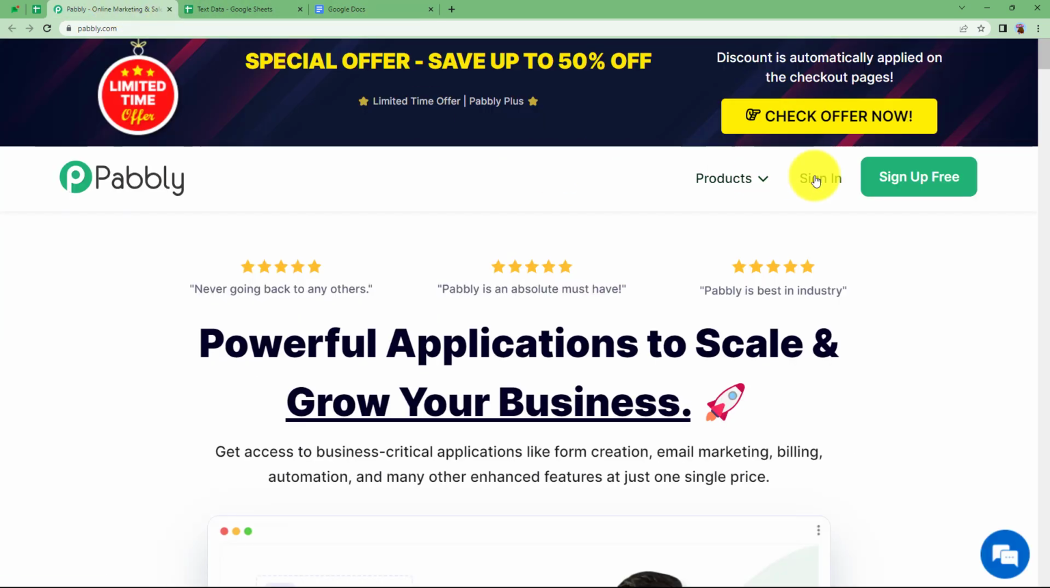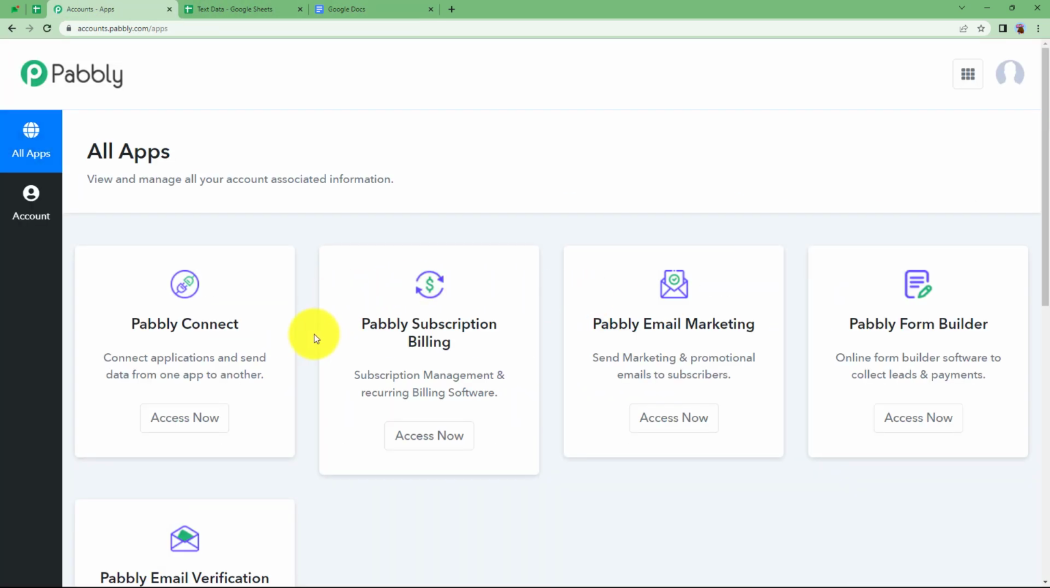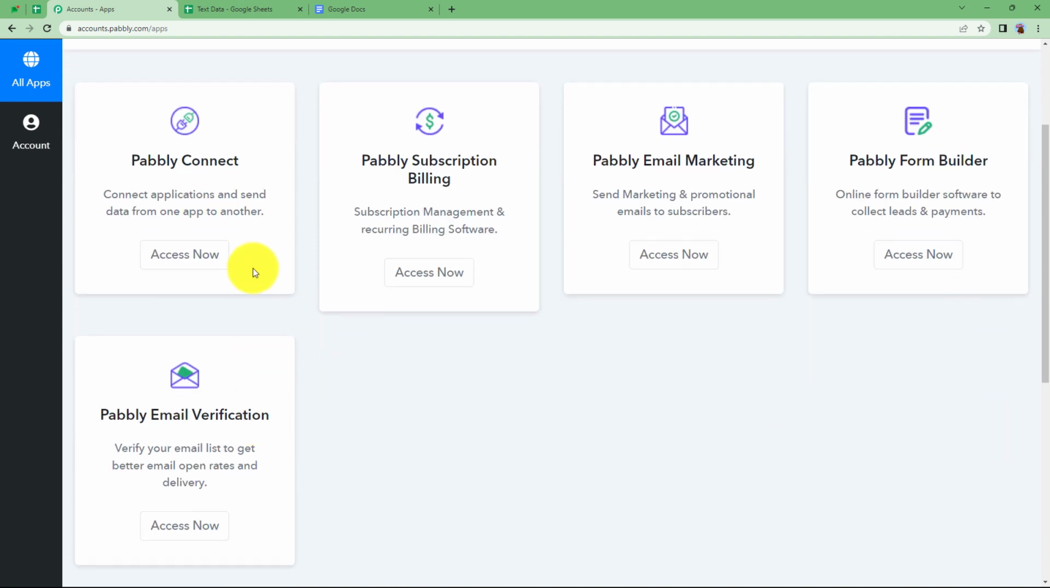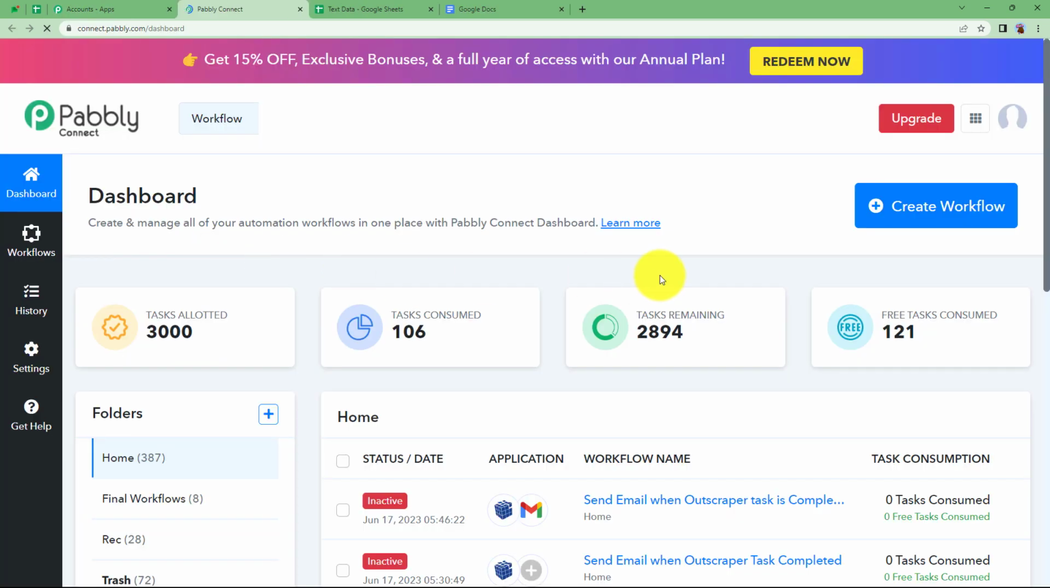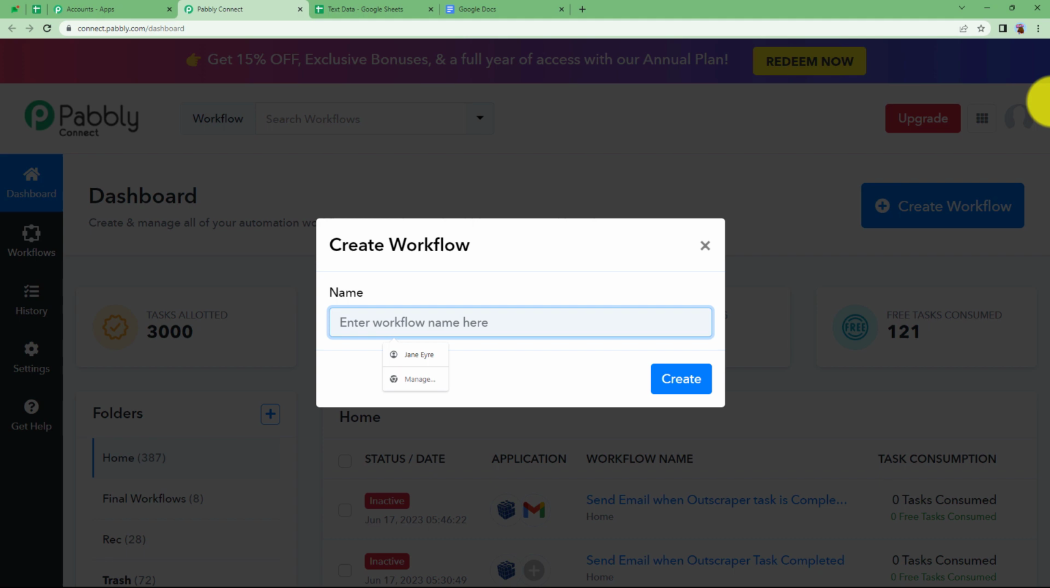So let us quickly sign in to our account so that we reach this place where I can see all the applications provided by Pabbly, and we are going to use Pabbly Connect to create this automation. Click on Access Now, which will take me to the dashboard of Pabbly Connect. Reaching here, you will see a big blue button on your right side where it's written Create Workflow. Click on the button and give a suitable name to your workflow.